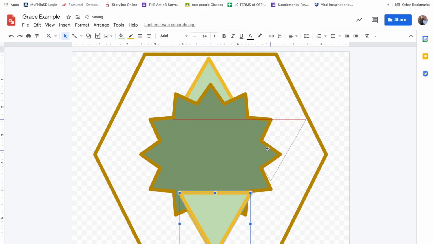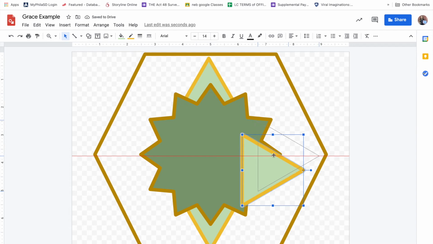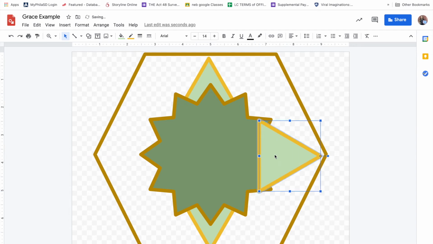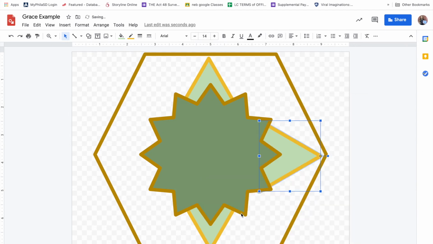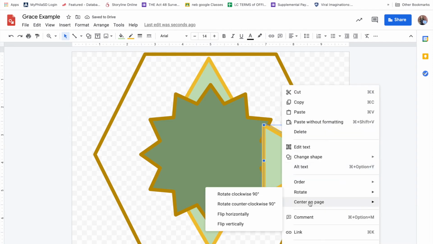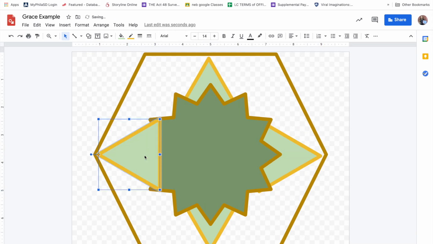And one will go here, and I can also turn it that way, 90 degrees. It's going to go there in the middle. Change the order, send to back, copy, paste, go ahead and flip it. Oops, rotate, flip, horizontally. Yes, okay, that time I got it. Scooch it over here, keep it on that red line, right click, order, send backward.